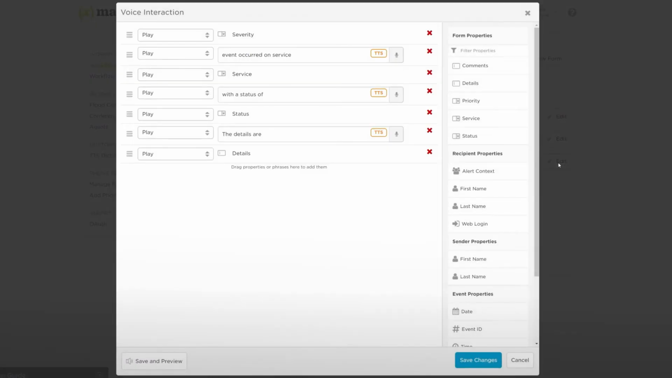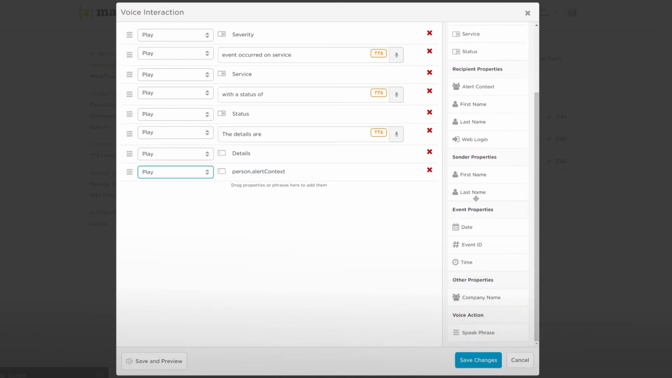Voice interaction allows you to build out a voice message that will be dictated to the user by a text-to-speech engine or using pre-recorded audio clips. We can either add event properties to this message or a voice action. Beside each element, we can see if it'll be played as audio, using your provided audio, text-to-speech, or spelled out to the user. We can also force text-to-speech, which will ignore any pre-recorded audio.